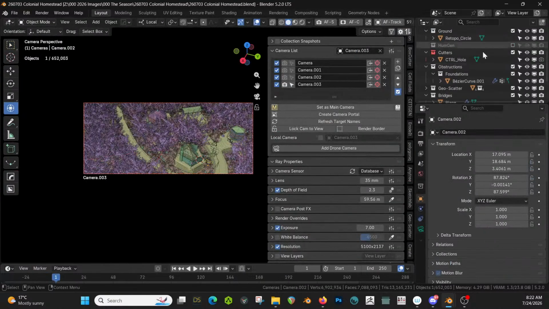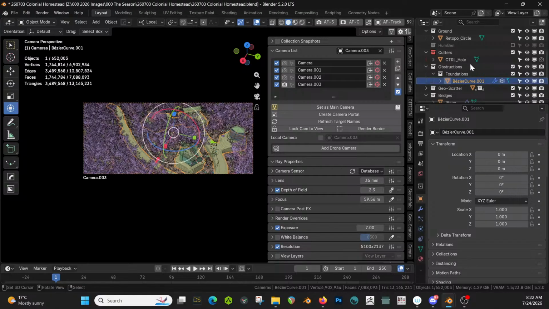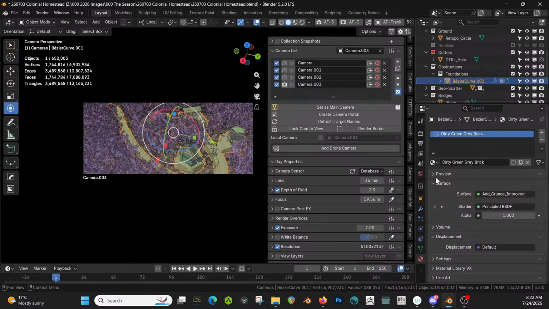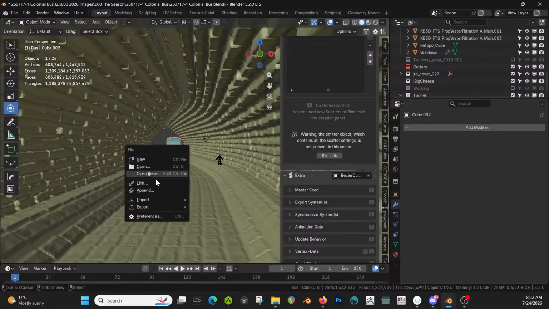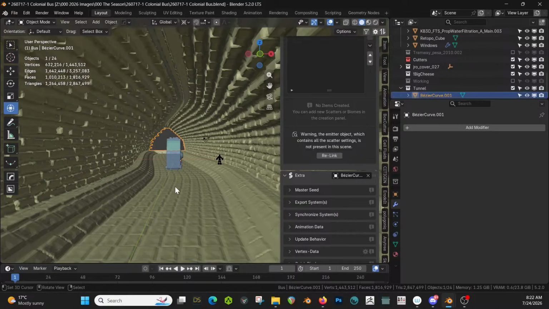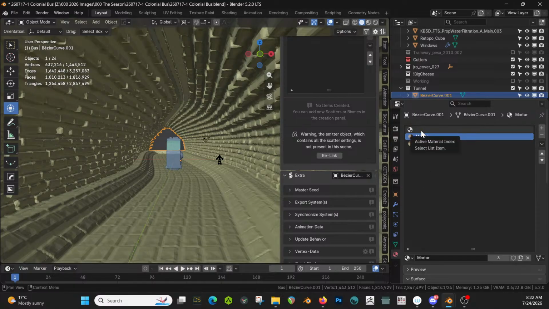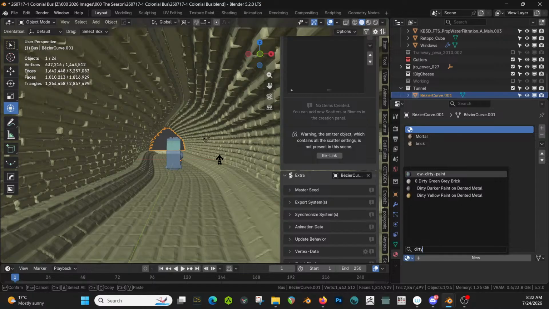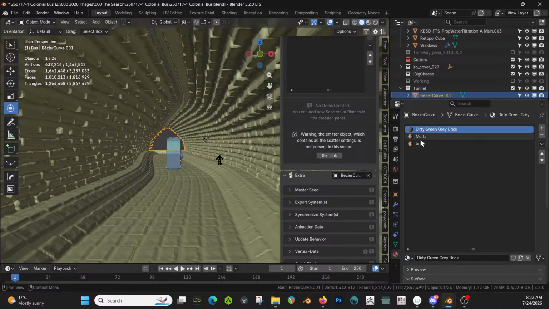Cool. And what's the material for this? Dirty green gray brick. Okay. I don't want to bring across things, so I'm just going to grab it. F4, append, materials, dirty green gray brick, and apply. And delete the other two. Now let's take a look.